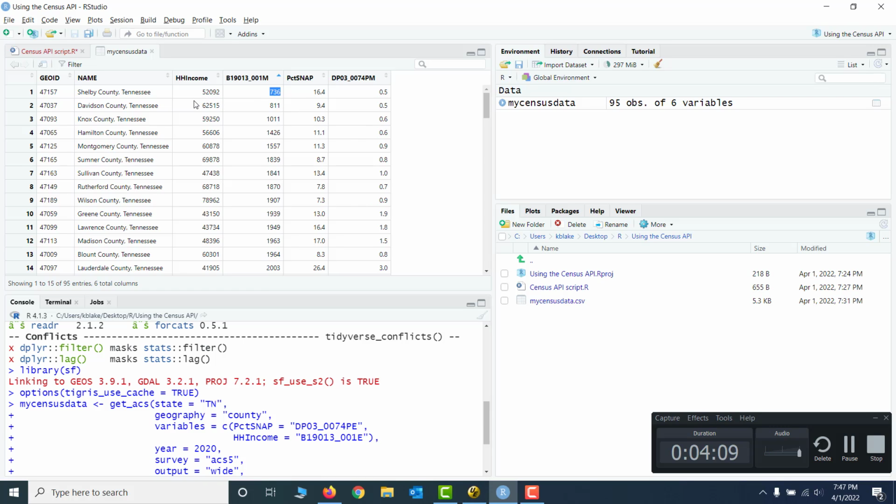So there's the error margin for Shelby County, Tennessee's median household income, which is $52,092. So the actual household income in Shelby County, Tennessee, is somewhere between $52,092 minus $736 and $52,092 plus $736. And you also get an error margin for the percentage of folks in Shelby County who have received SNAP benefits in the last 12 months. It's 16.4% minus half a percentage point, and 16.4% plus half a percentage point. So a pretty precise estimate there.